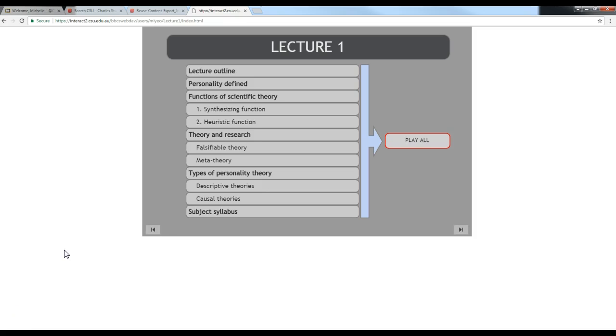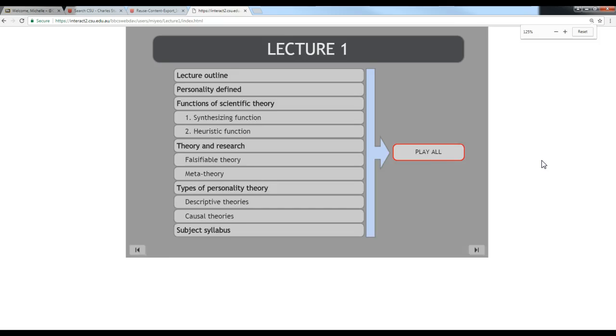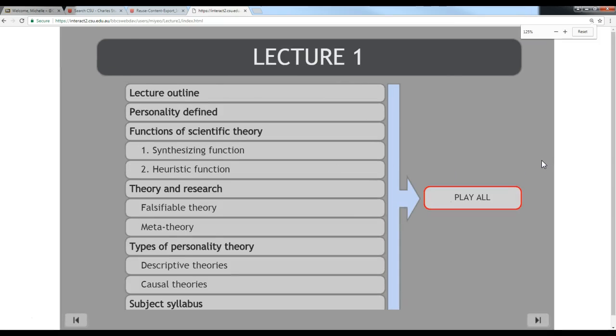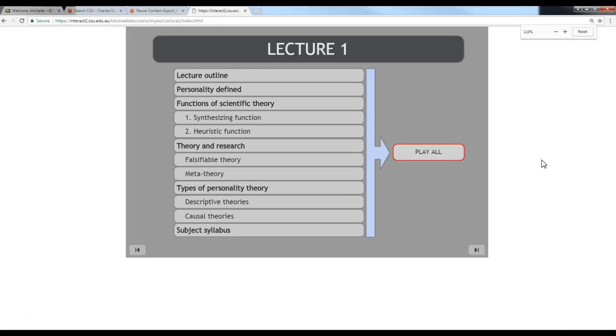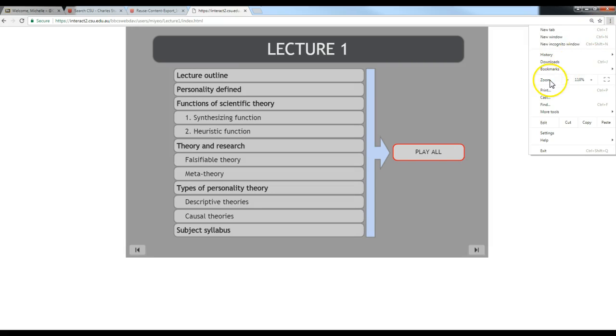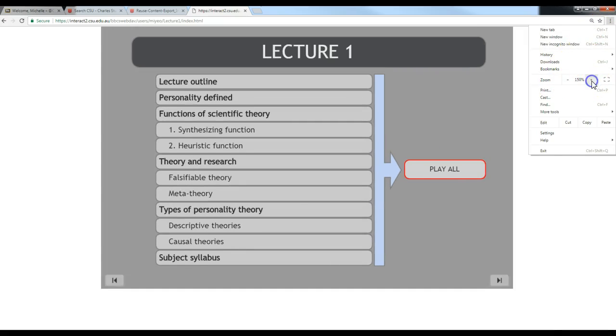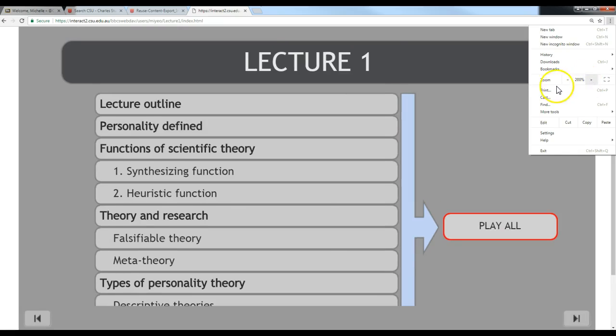You can also zoom in and out of your lecture. For most computers, to do this you can press the Control key and the plus or minus keys, and this will adjust the zoom. Another way of doing this is by going to your taskbar and finding the zoom key and either zooming in or zooming out.